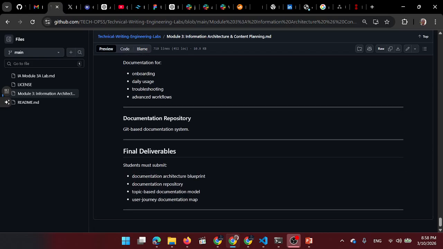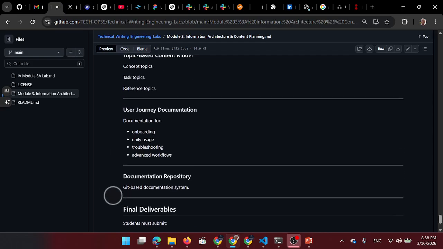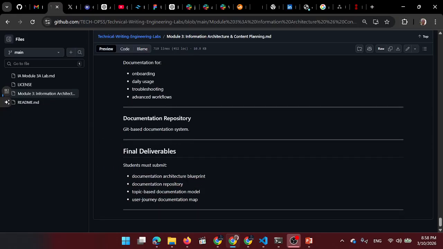All right. And then now you're supposed to check through the documentation repository, which means you're supposed to now come up with a Git-based documentation system. I believe that is how you're going to deliver your work. And as a submission, you're supposed to share out your documentation architectural blueprint, your documentation repository, your topic-based documentation model, and even your user journey documentation map.